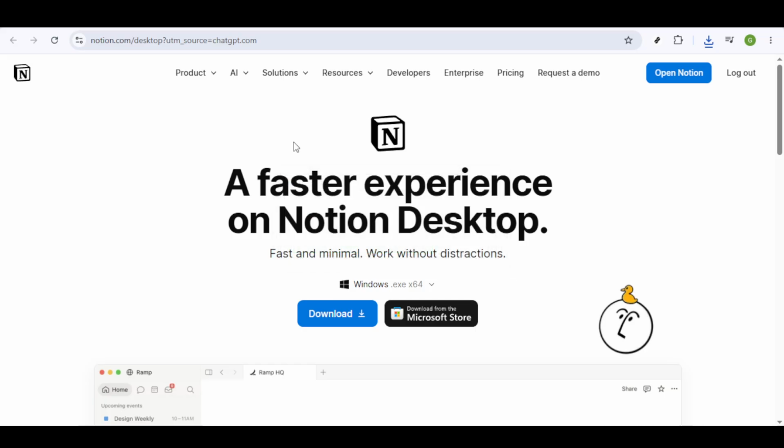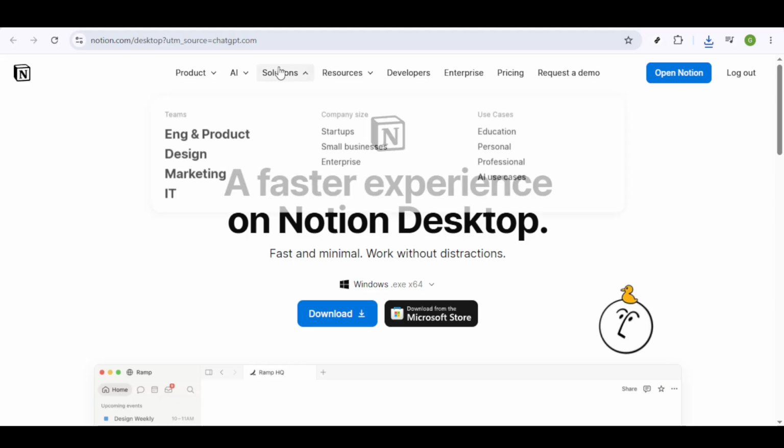Notion is now fully operational on your Windows device, and you're all set to start organizing your digital life. Make the most of its features by exploring everything Notion has to offer, from task lists to collaborative documents.